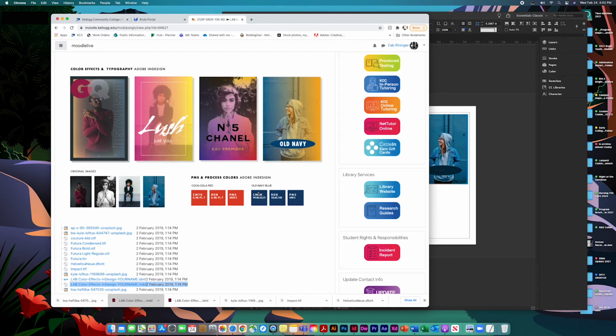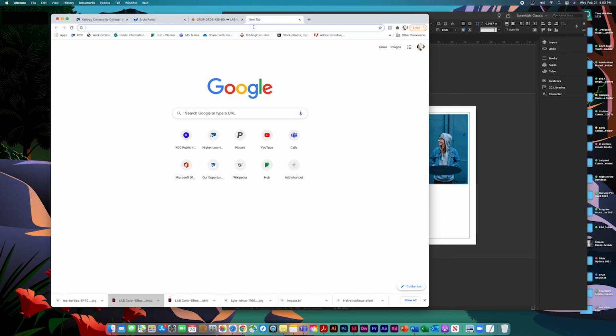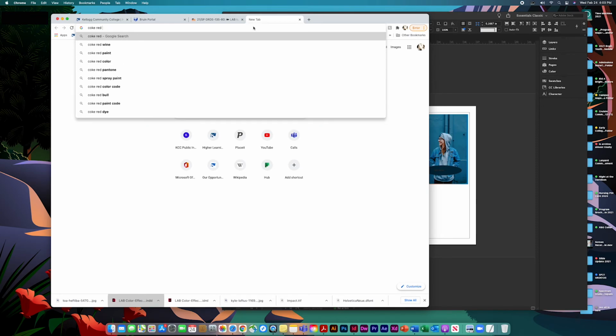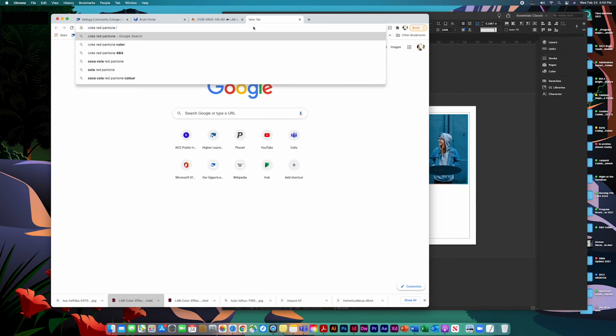And then the last part of this is a PMS and Process Color little assignment. If you check your lab example, you'll see a little thing in the bottom right hand corner about PMS and Process Colors. And most brands have a dominant color. Coca-Cola has the color red, Old Navy has the color blue. You pick a brand that you think has a dominant color, and then you're going to come out to the World Wide Web and type in Coke Red Pantone color.